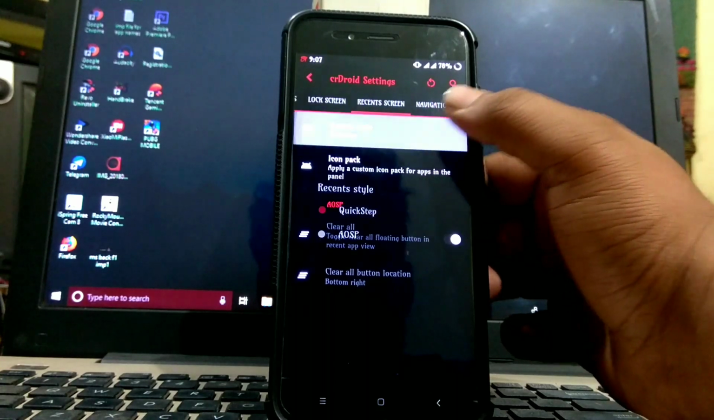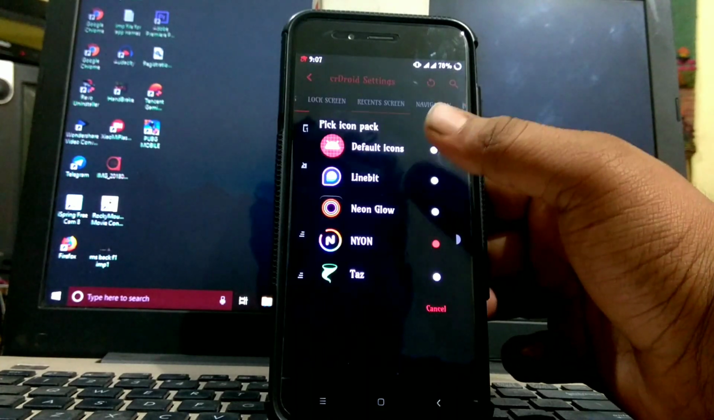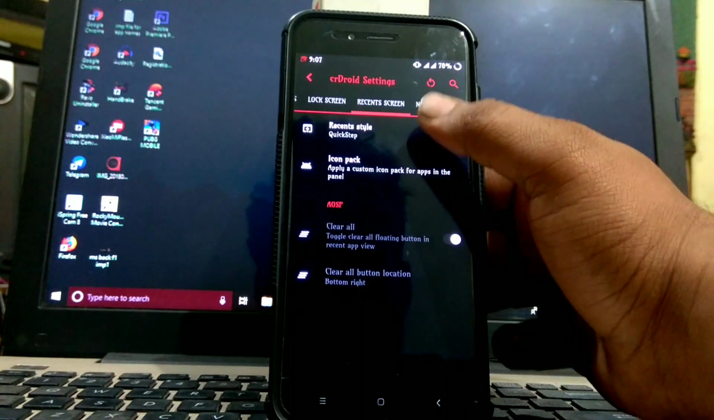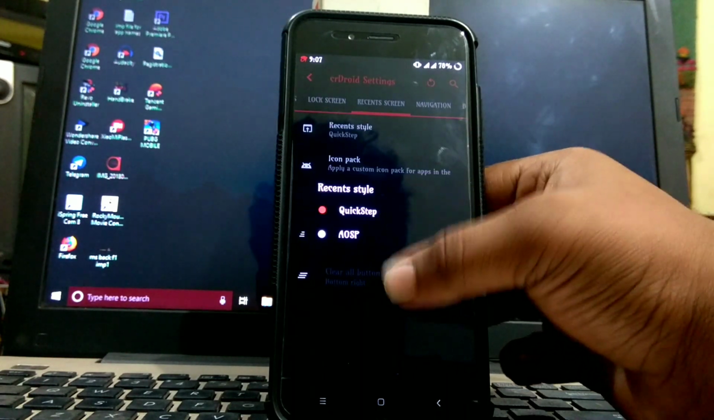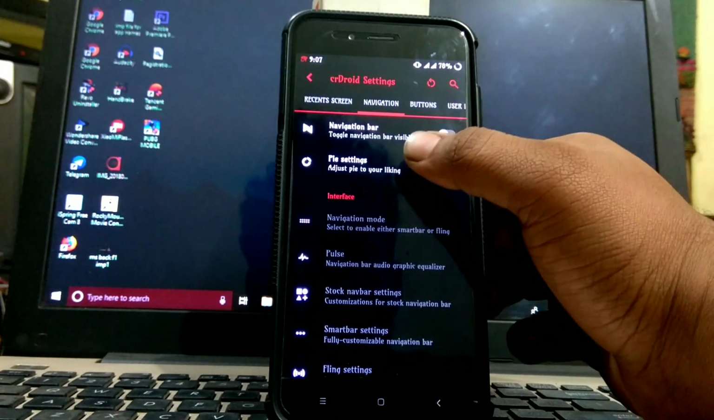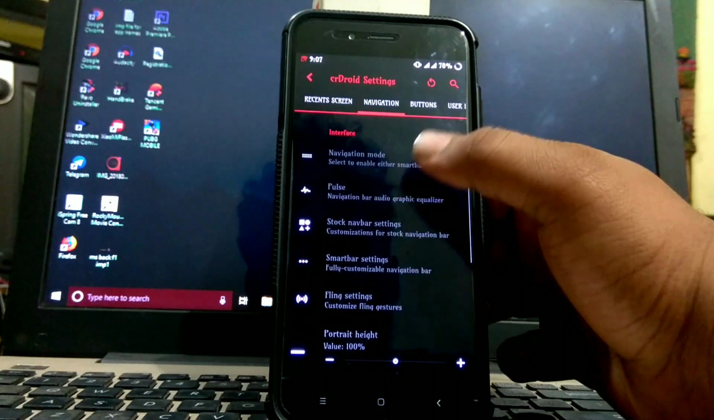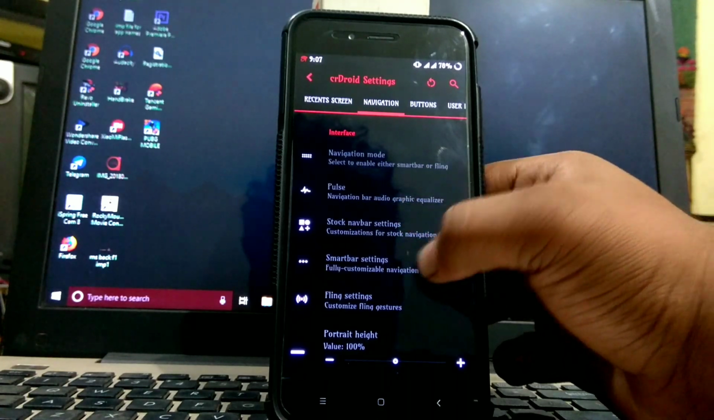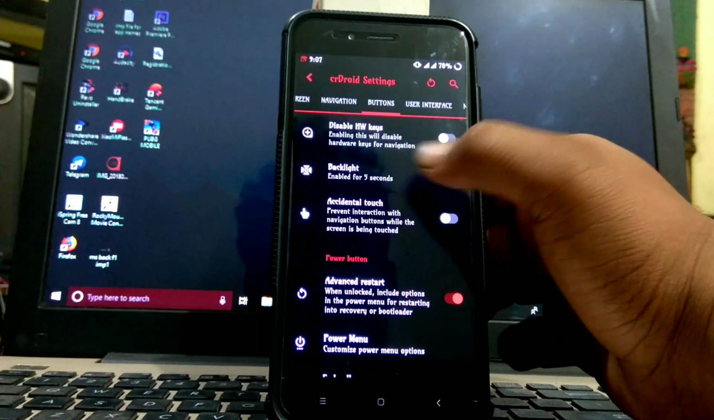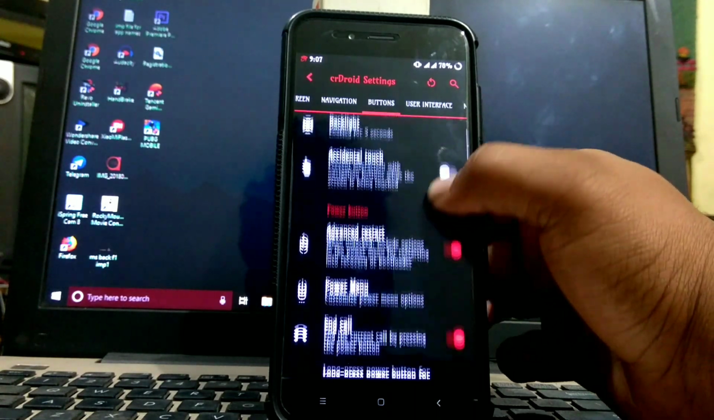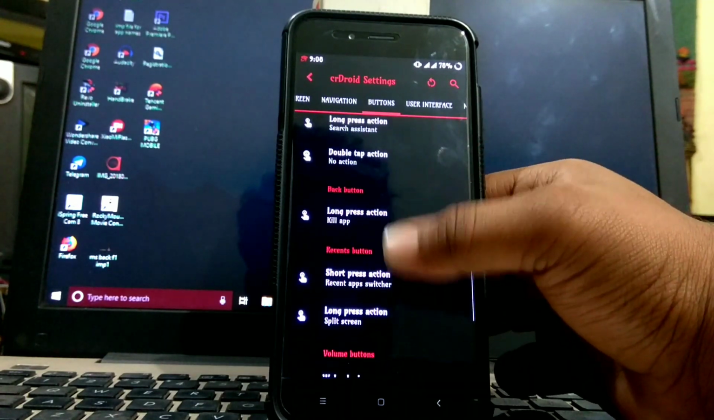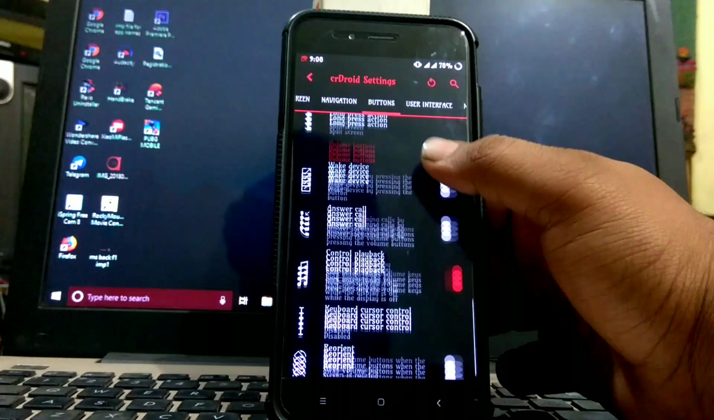And in recents, style, recent icon pack, and AOSP settings. Means if you select this on AOSP, the settings will be available. And navigation bar and pie control. And in navigation bar, smart bar, fling, and stock settings. In buttons, disable hardware keys, backlight, and accidental touch, and power menu customizations, and home button, back button, and recent button, then volume button customizations.